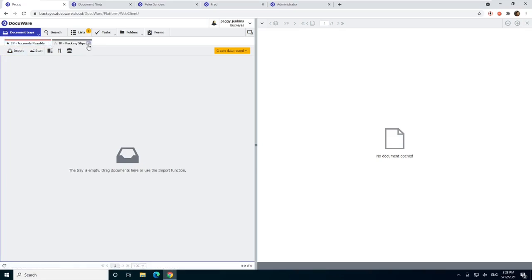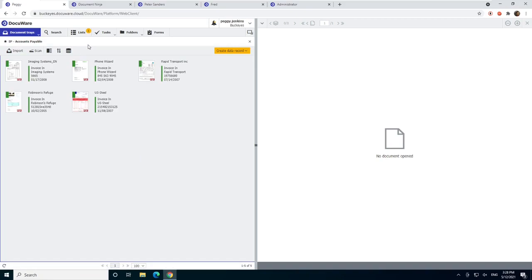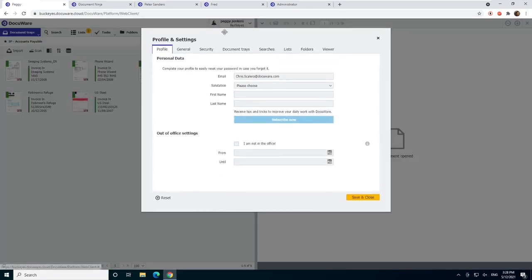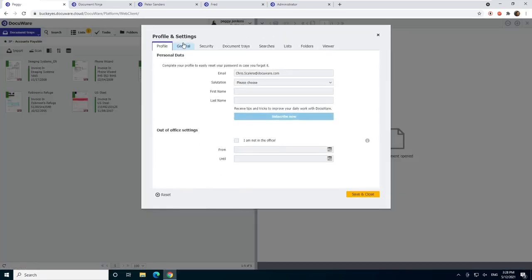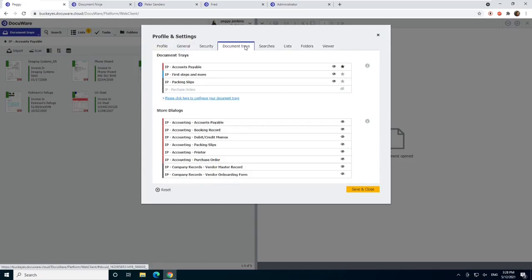That way, if there is an error, the document will end up in the same place that it normally would. The other thing to check is sometimes we might have trays that are hidden. So if you go next to your name and click on the little caret here, you'll get the profile and settings option. And you see that's where a lot of your settings are here. But we go to document trays.